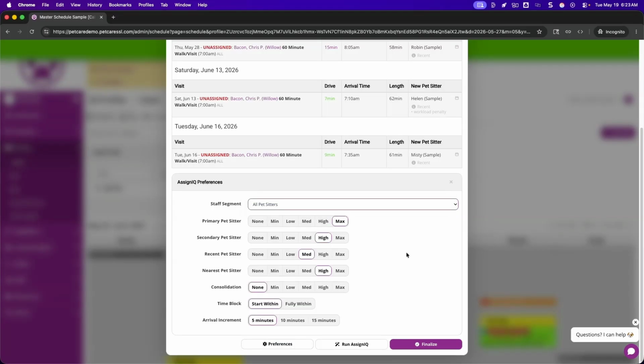If you have staff segments set up and you only want to consider specific staff segments, you can do that here as well. The consolidation is going to favor pet sitters that already have more visits in their schedule that day. So if you had sitters that maybe you consider more full-time than part-time and you want to prefer them first, then you would want to turn up the consolidation setting.